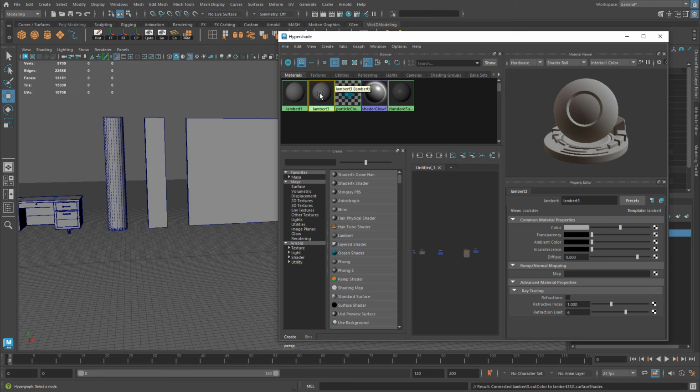If you select your Lambert material you just created, left click on it. This will select it and it will show you a preview as well as the property editor for this material, and you can rename this. So you can rename it to anything you want.